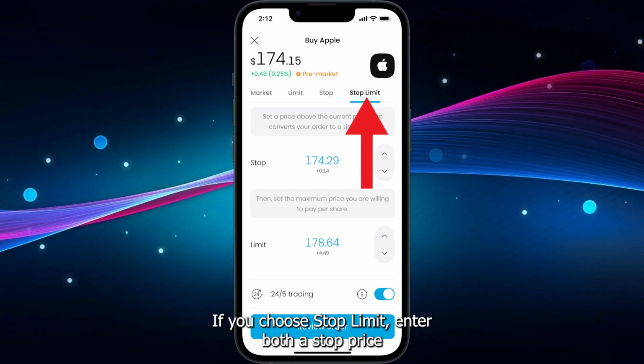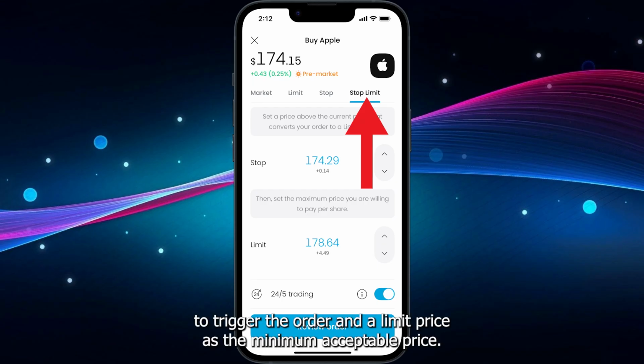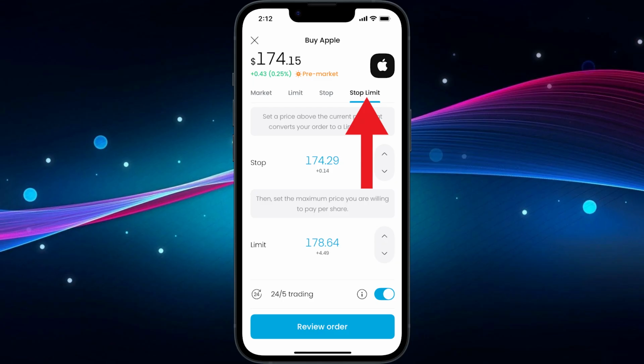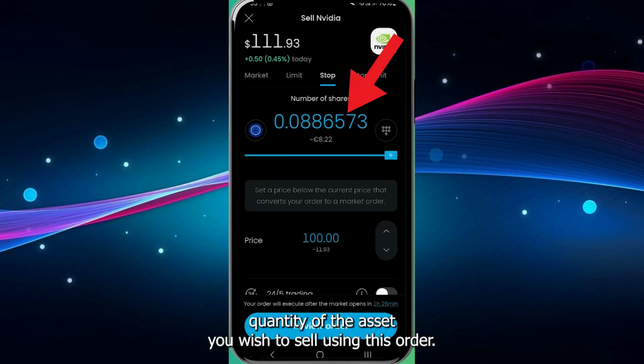If you choose stop limit, enter both a stop price to trigger the order and a limit price as the minimum acceptable price. Enter the quantity of the asset you wish to sell using this order.